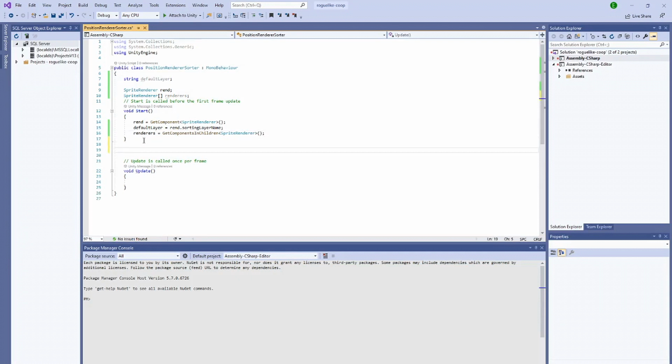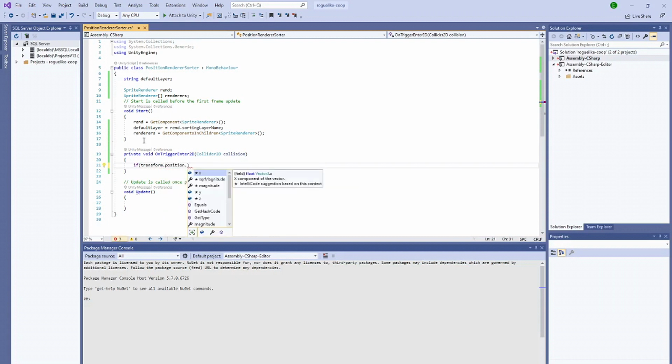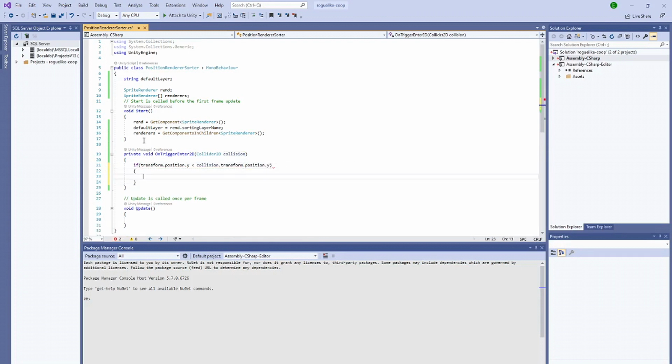I would recommend tracking for a specific event. We must do something when the player enters the object sprite area. For that purpose, type private void OnTriggerEnter2D Collider2D collision. What you must do here is simply compare your player Y position with your object position and change sorting layers based on the condition. Type if transform.position.y is less than collision.transform.position.y, then do something. That means if the object is below the player, do something.